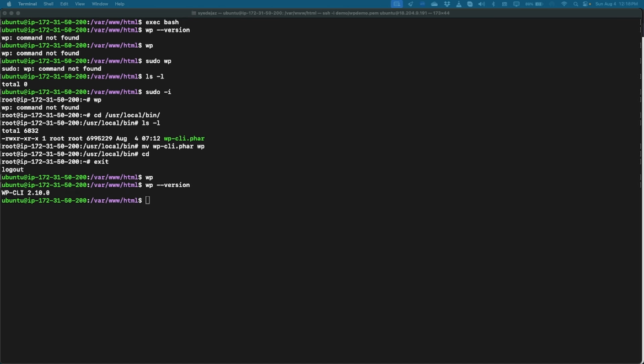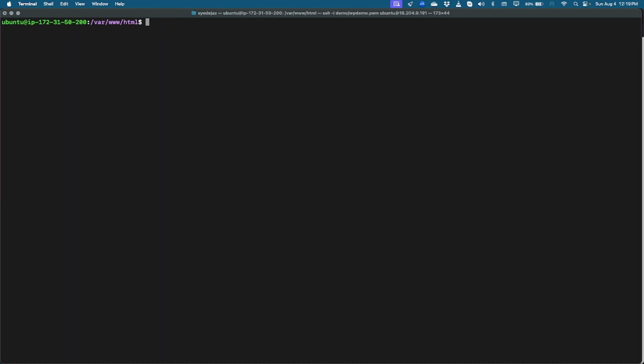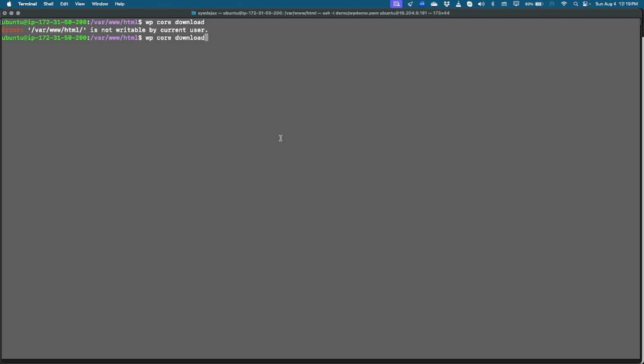So guys, wp-cli is installed. Now let us install our WordPress. The first thing you need to do is download WordPress, using wp core download. Okay, we need to use sudo.